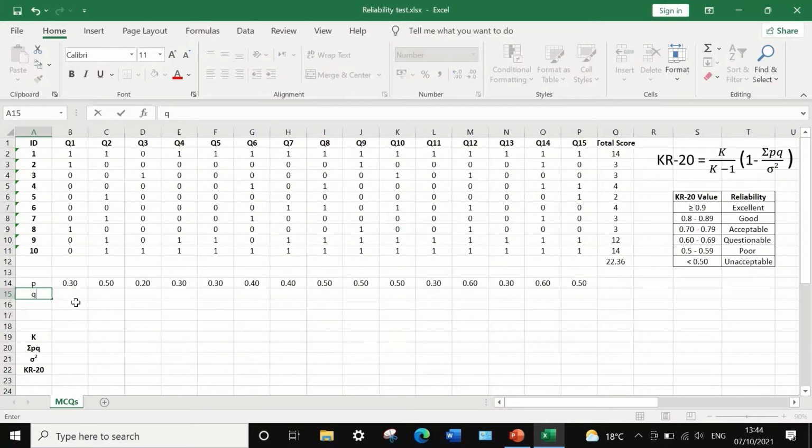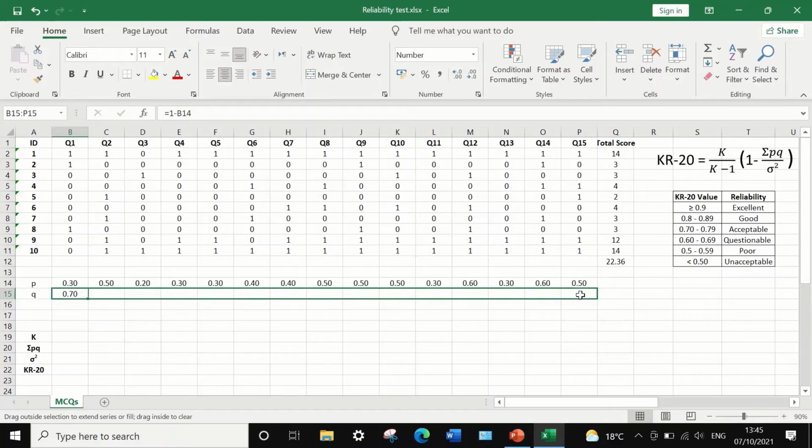Now to calculate the proportion of the wrong answer for each question, I'm going to type Q here, and then in this cell, instead of counting the wrong answers and then dividing them by the total number of students, I'm going to insert in that cell the equal sign, then 1 minus the P value here of this cell, selecting this cell, and then click on enter. A Q value is calculated. Again, to auto fill and auto calculate the Q for the rest of the questions, select, hold, and drag to auto fill and auto calculate the value.